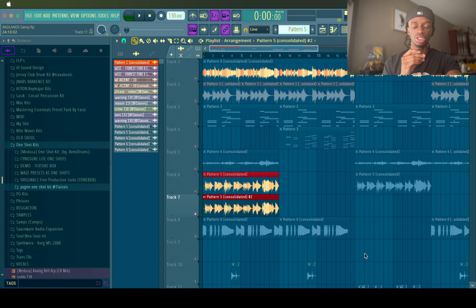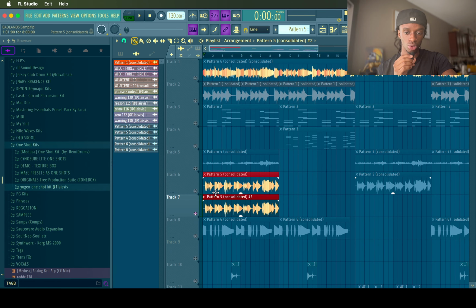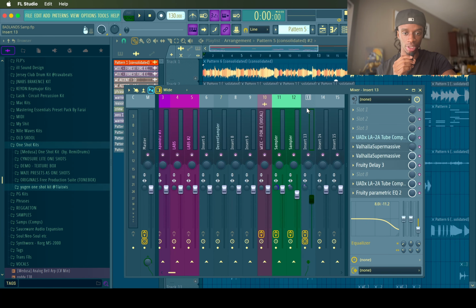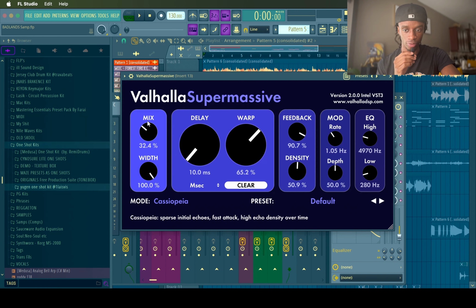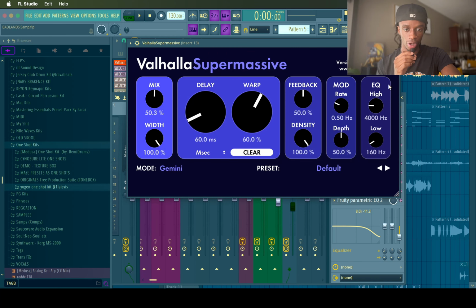I also forgot to mention, with this sample, I feel like what really made it the best sample possible was the effects for this sample. So with those two guitar layers that I made, the effects I put on it, I made this effects chain. I got a compressor on it, Valhalla Supermassive, just turned down the mix, and then another Valhalla Supermassive.